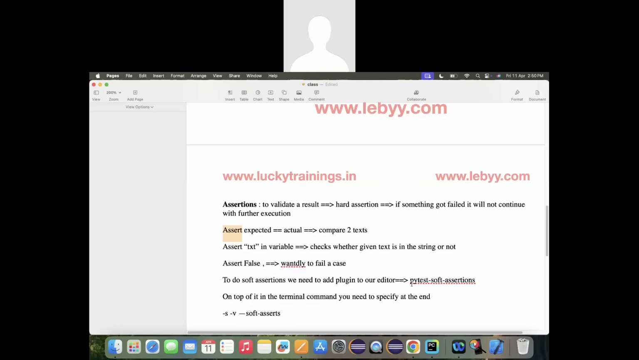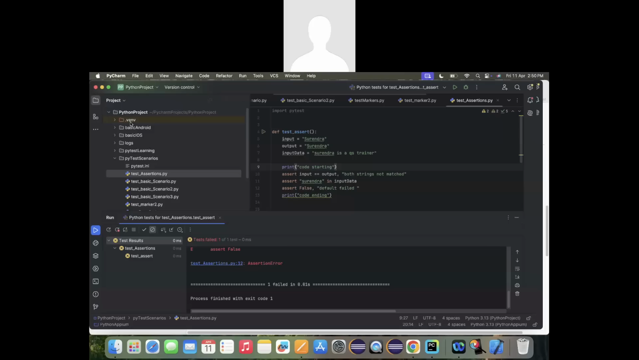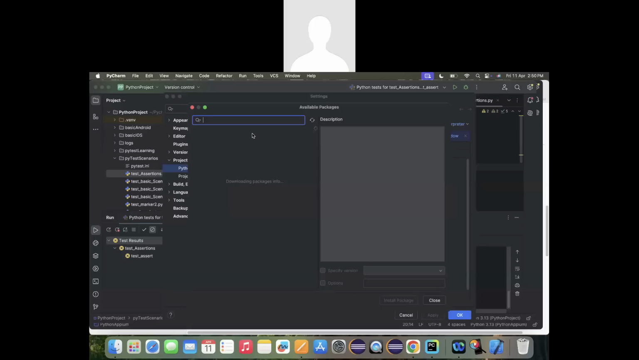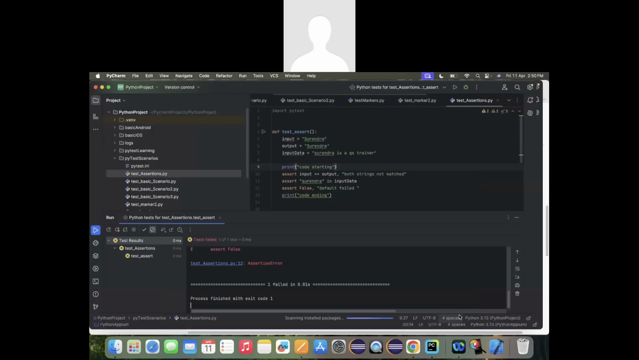I just want to go with a soft assertion. In order to do a soft assertion, the only thing you need to do is add an additional plugin, which is Python soft assertions. So go to PyCharm, go to settings, and in the Python interpreter click on the plus, and here add pytest soft assertions. I'm just installing this particular package right now.